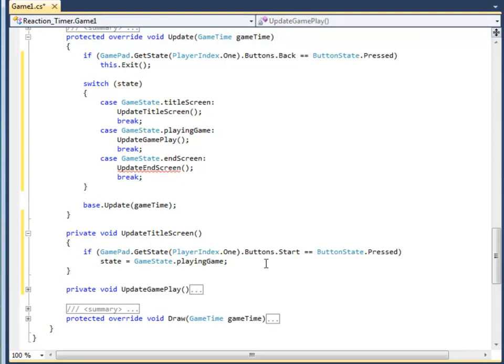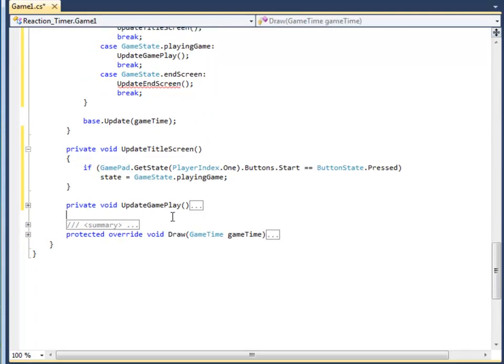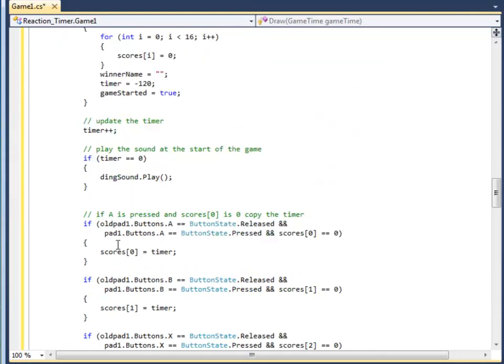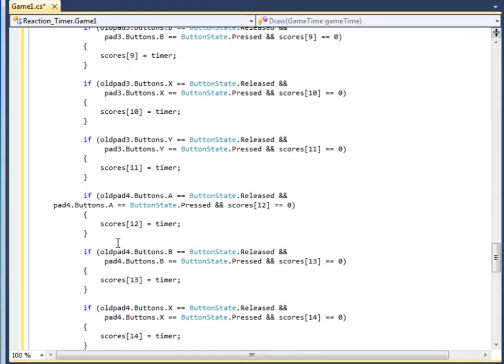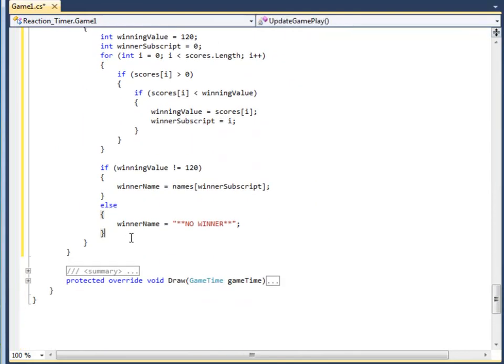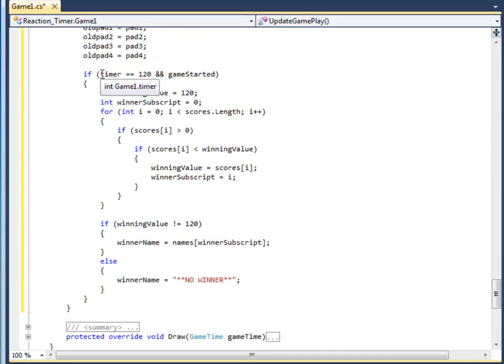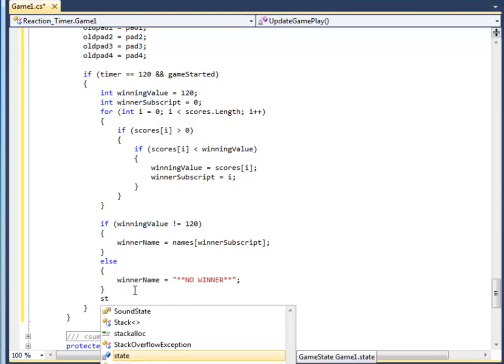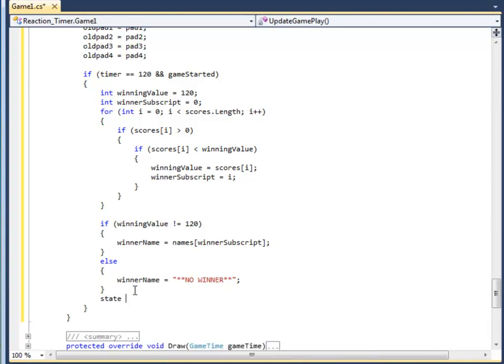Pretty simple. I mean, at the title screen, we only care about one thing. We're only thinking about one thing. Is the start button pressed? If it is, we'll go on to playing the game. All right, well, here is our update gameplay. We're going to have to do one little thing to it right at the bottom, because when the game ends, that means the timer has hit 120. We need to switch the state of the game to GameState.EndScreen.